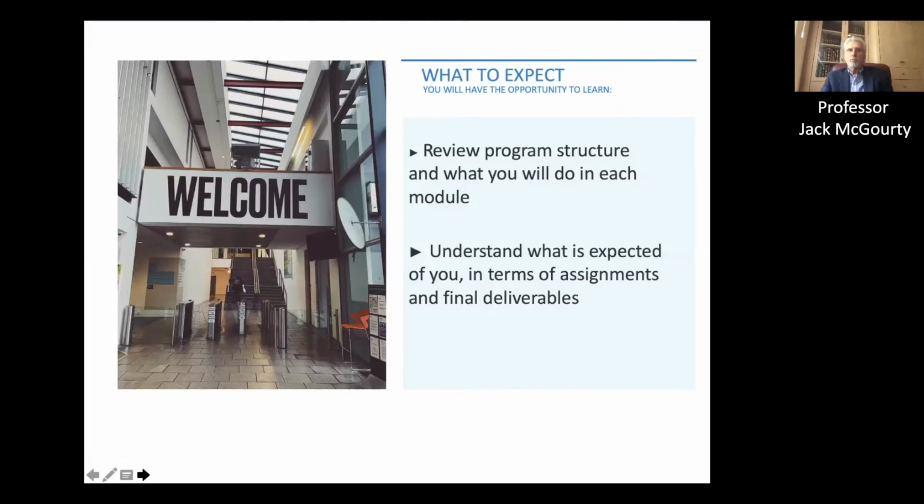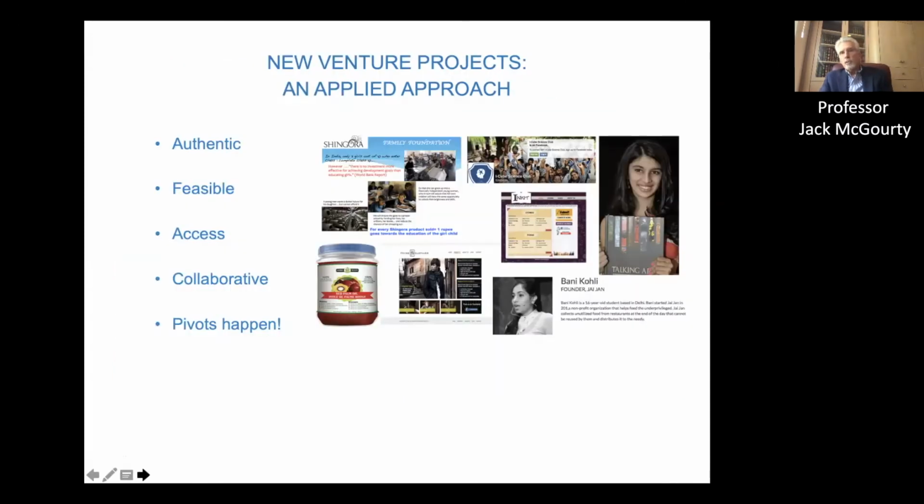So during the course overview, what we're going to do is review the program structure and what we will be doing in each module, and understand what is expected of you in terms of assignments and final deliverables. So the first thing I want to talk about is how we think about new venture projects and our basic philosophy about the class and the work that you're going to be doing.